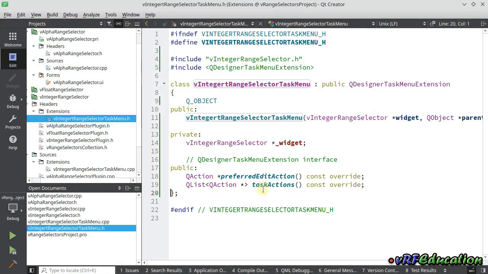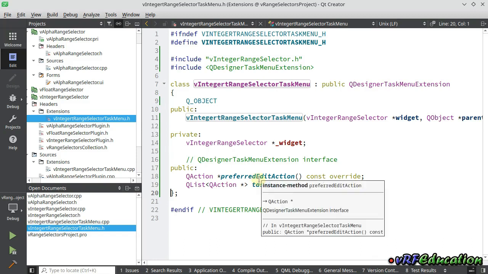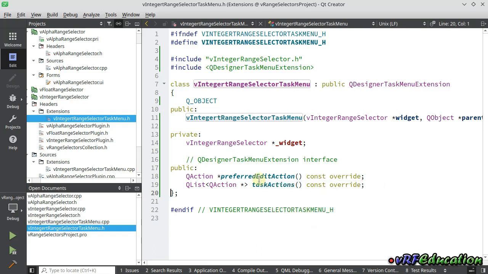The first one, task actions, says give me a list of QActions that you want to show when we right click on the widget inside Qt Creator. And this one is the preferred edit action. It means what you want to do if I double click on the custom widgets. For line edit, we can enter something inside the line edit. For label, we can modify or edit the label content. But for something else like spin box, by double clicking, we are able to change the name. So this is the way that we can define it.